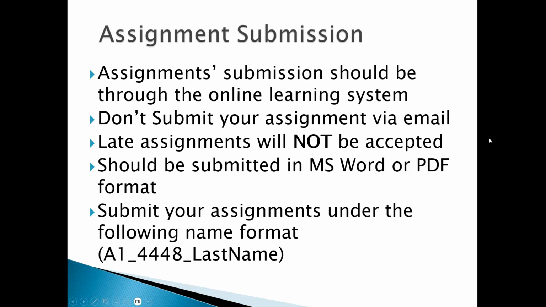Each assignment has guidelines and requirements. Make sure to read assignment requirements and submit before the due date and time. Do not submit via email. Late assignments will not be accepted unless you have a valid excuse. At that point, I will require documentation to verify your late submission.